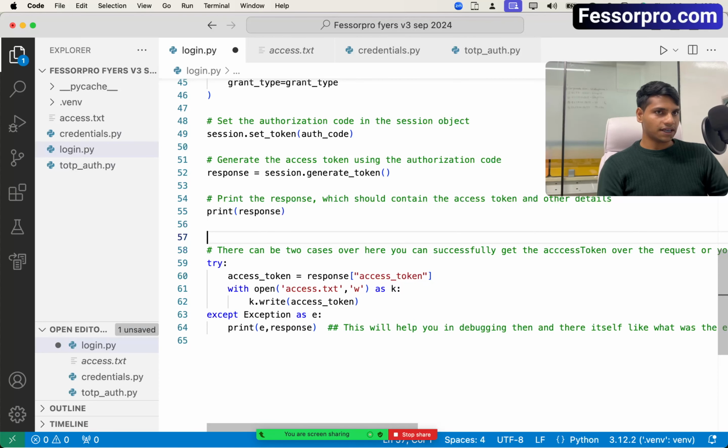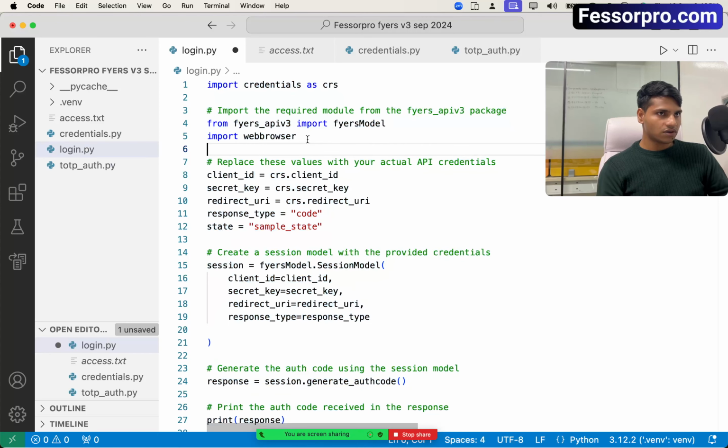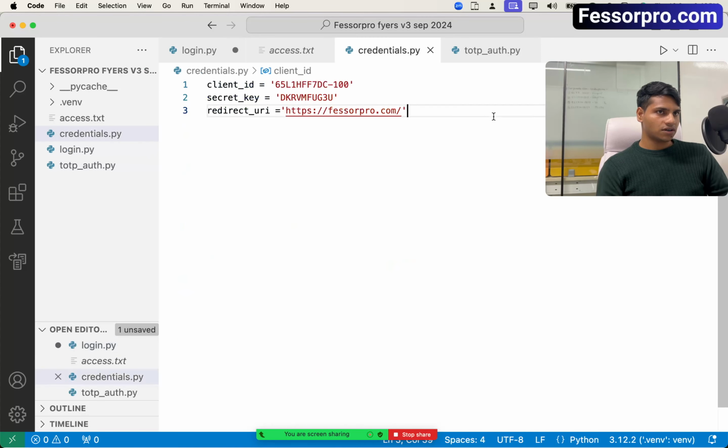Any doubt in getting the access token? So the first step before moving to anything else is to get the access token, which you can easily get by running this code. All you have to do is change these three things, you have to get them right. Okay, client ID, secret key, and URI. If you change these properly, everything else remains the same.